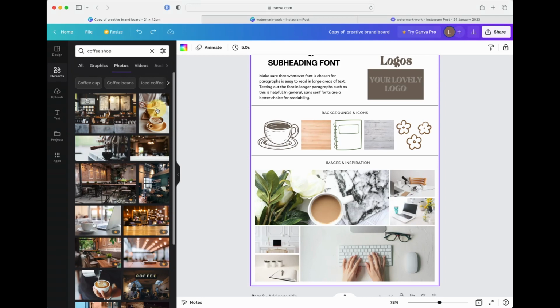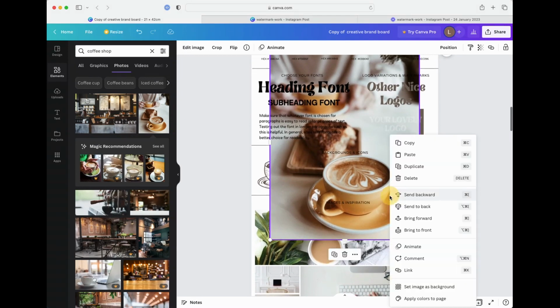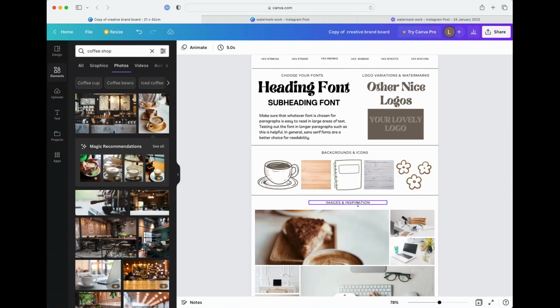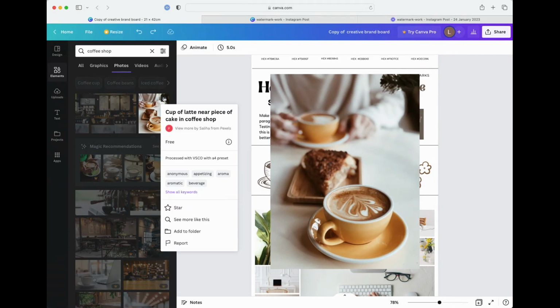So I'm just going to put this one in so we can see the whole thing. We're going to bring that to the front so it's in front of everything. So you've got this pretty image here. You can also get information about this image, and it tells you what it's called: a cup of latte and your piece of cake in coffee shop.